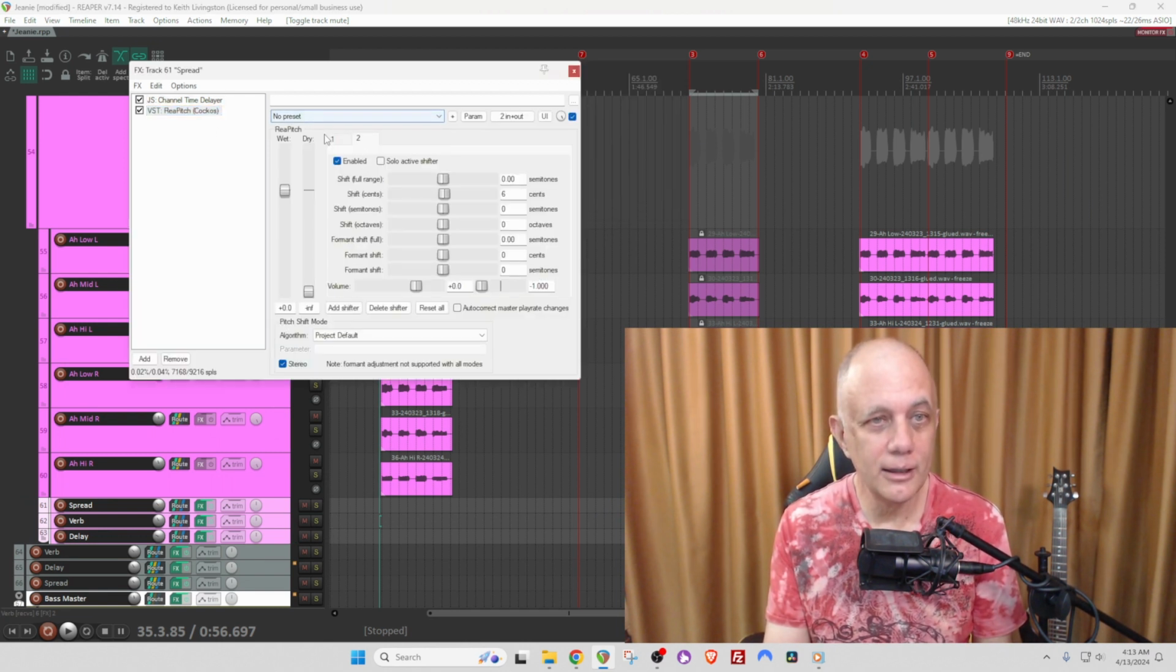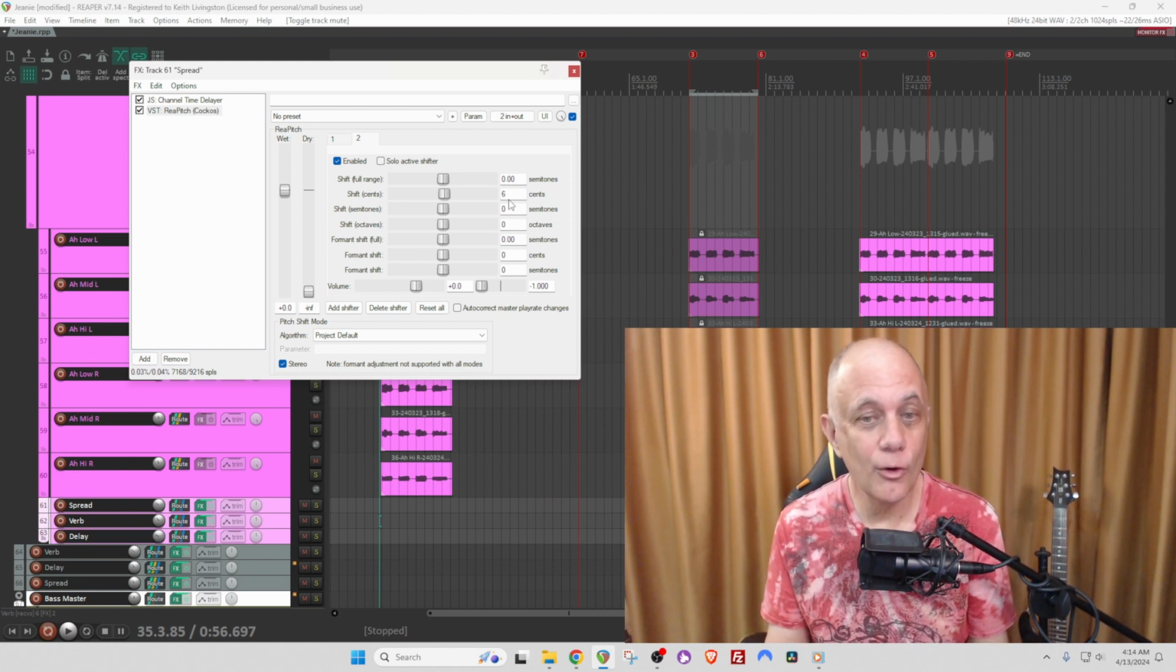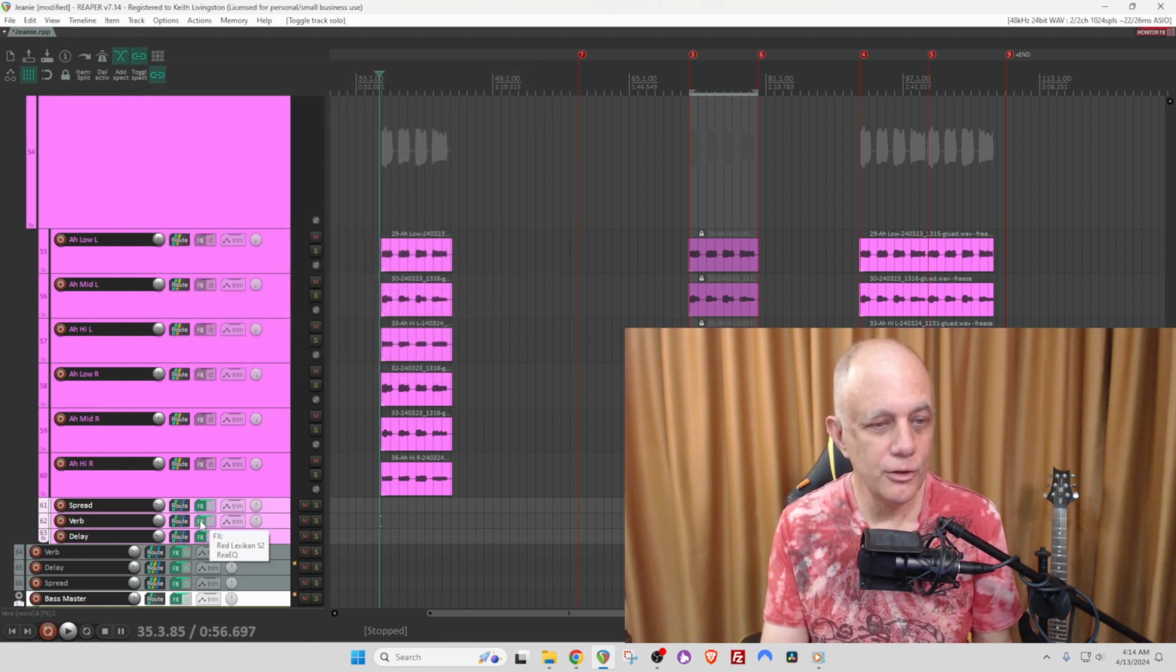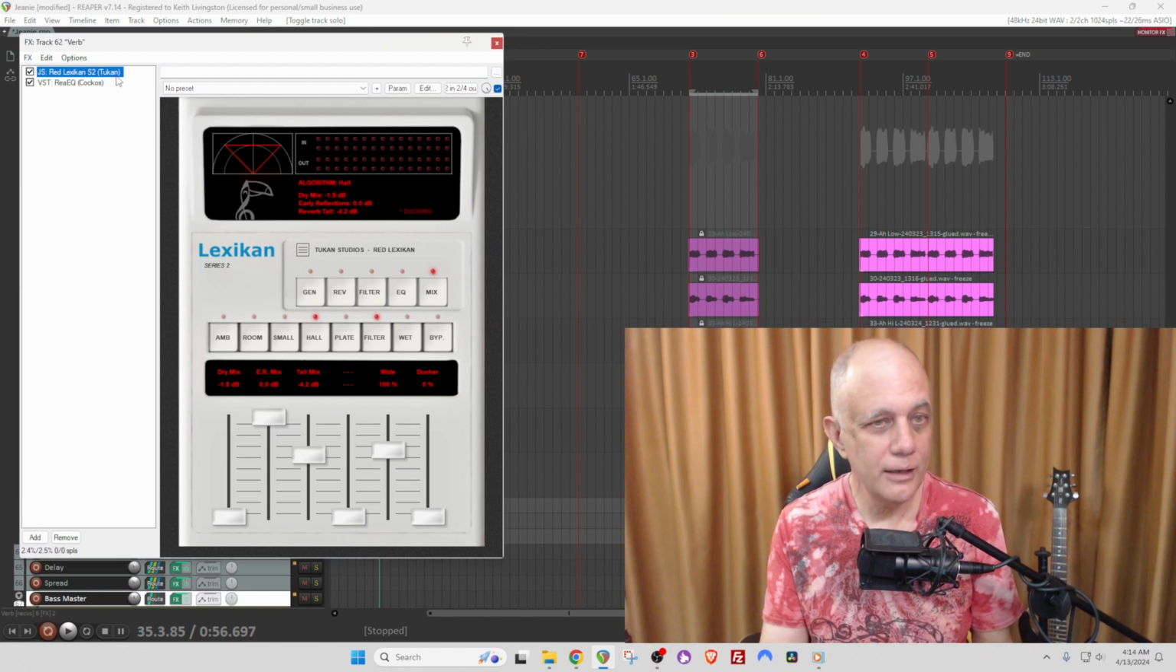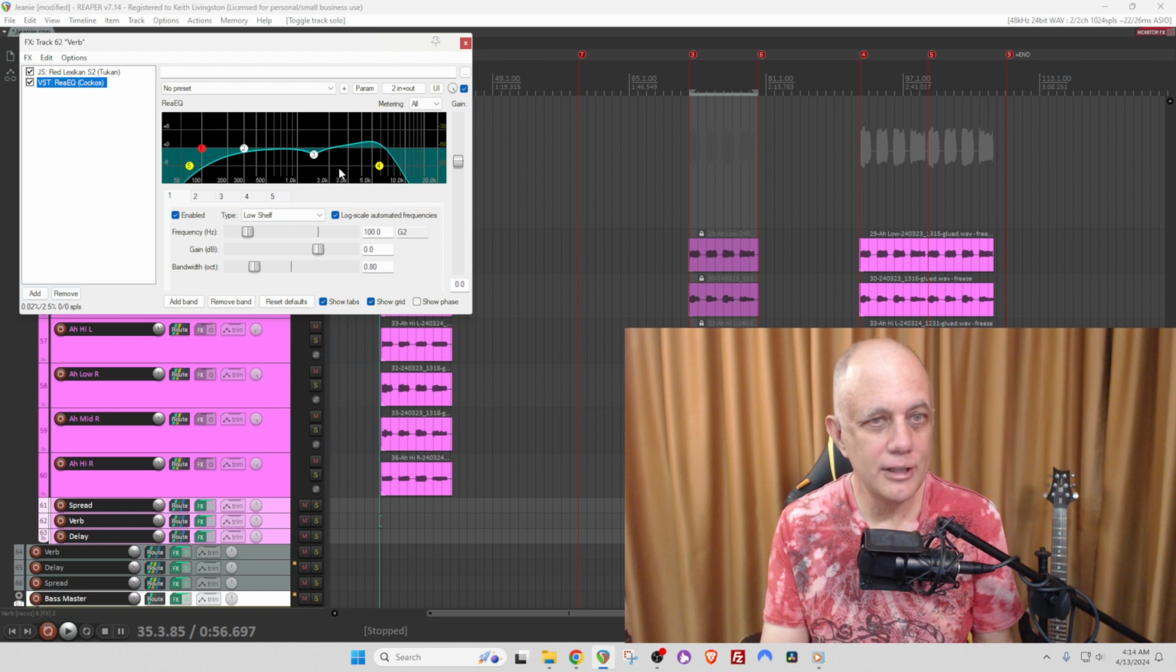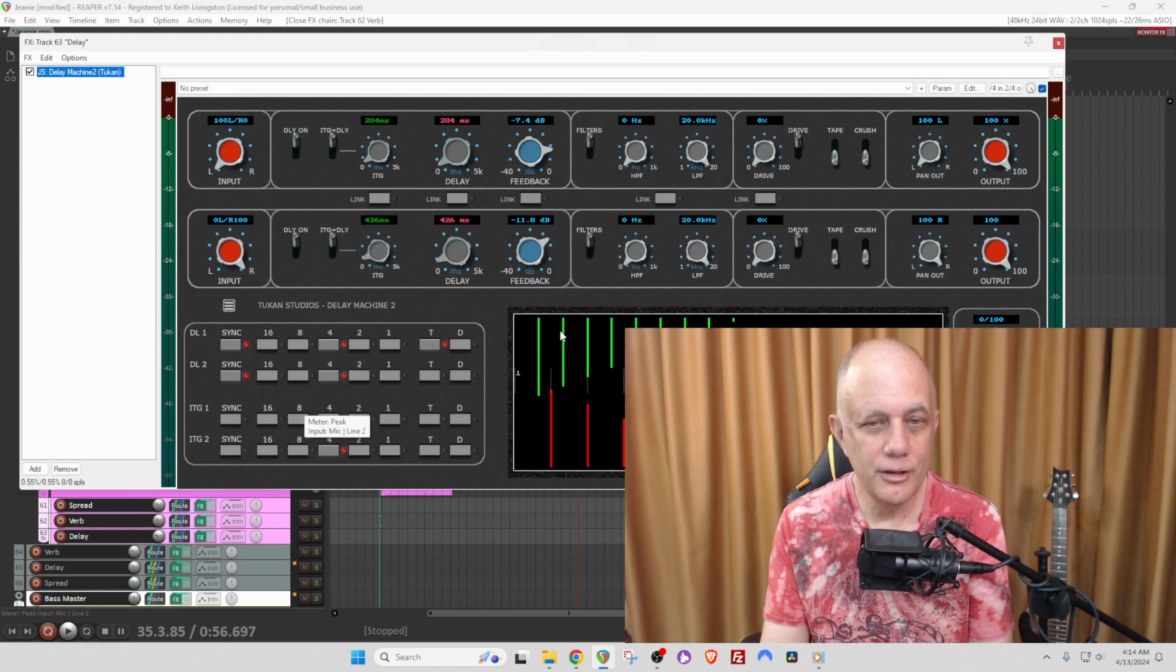So I'm shifting the left side down 6 cents, 6/100ths of a semitone, and I'm shifting the right side up 6 cents. So that just gives us a little bit of spread across the pitch spectrum so that everything is not on the nose. Not that I sang it on the nose anyway. Then I have some reverb. Any reverb will do. I'm using Lexicon from Toucan, which is modeled on a famous Lexicon reverb, and a little EQ to take out the extra highs and some of the lows, and a little sort of ringing I heard in there as well.